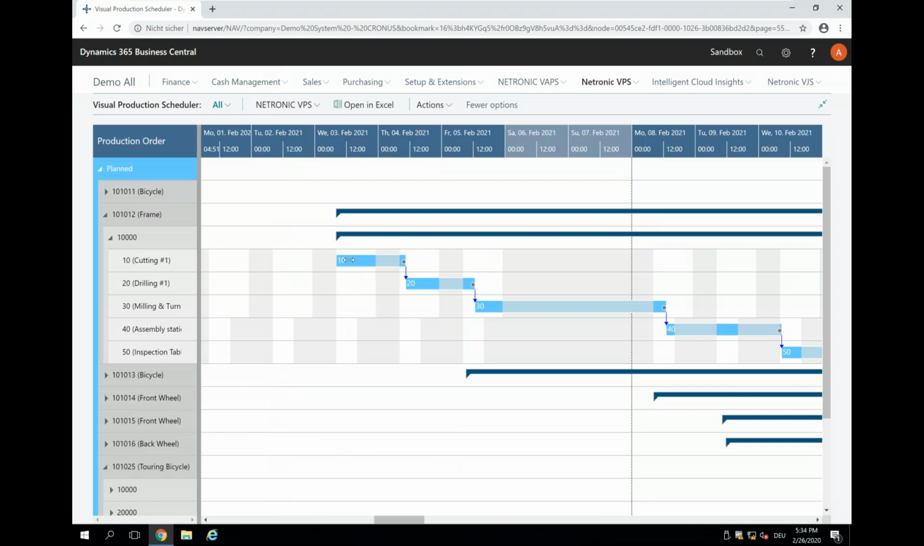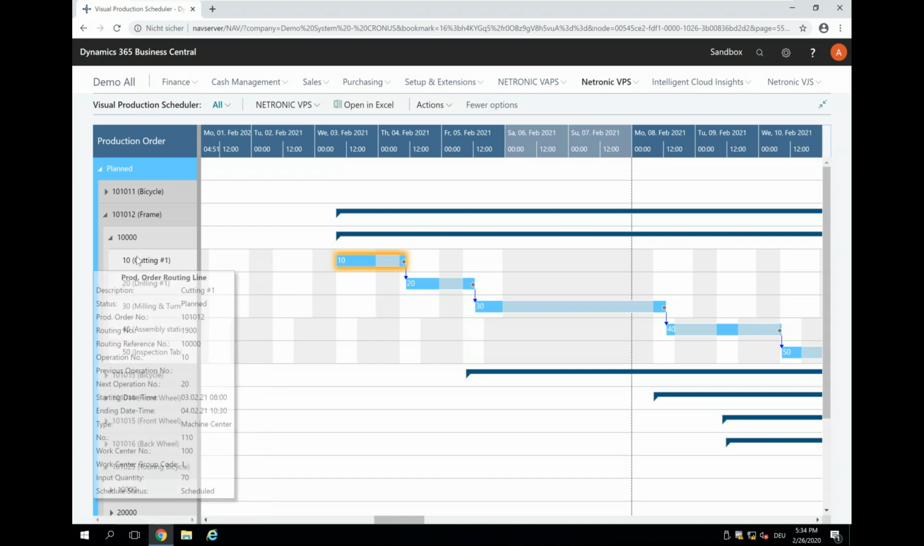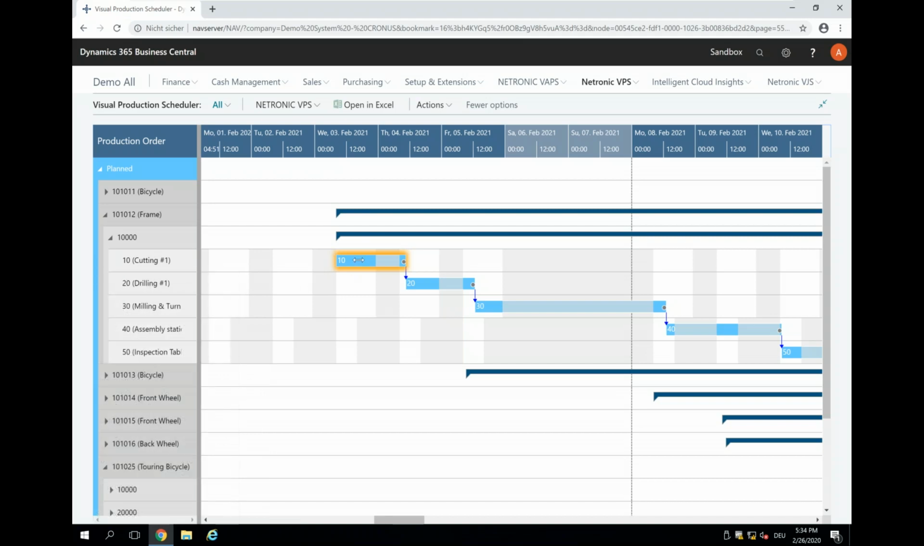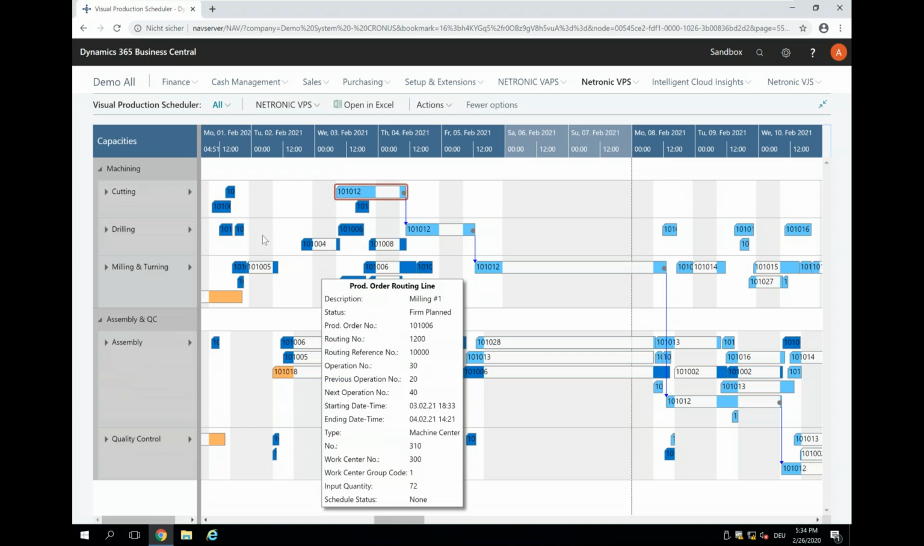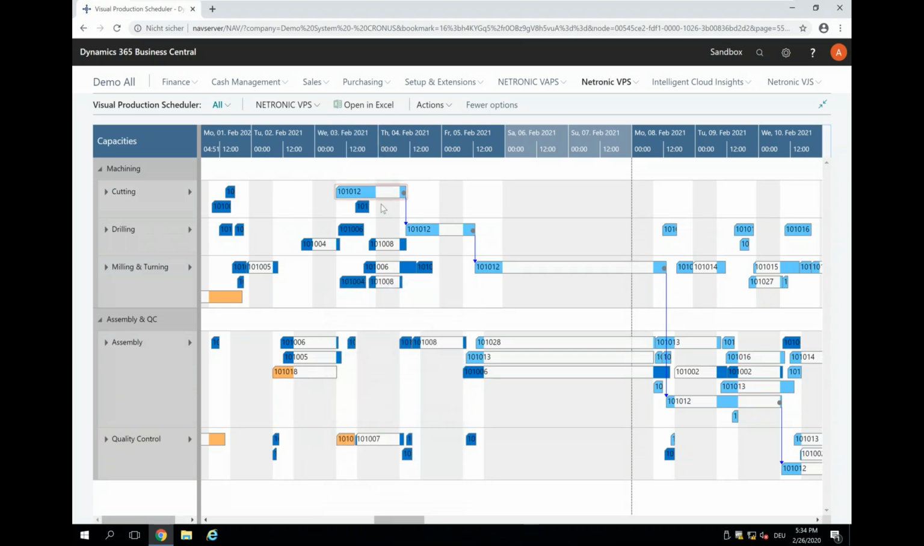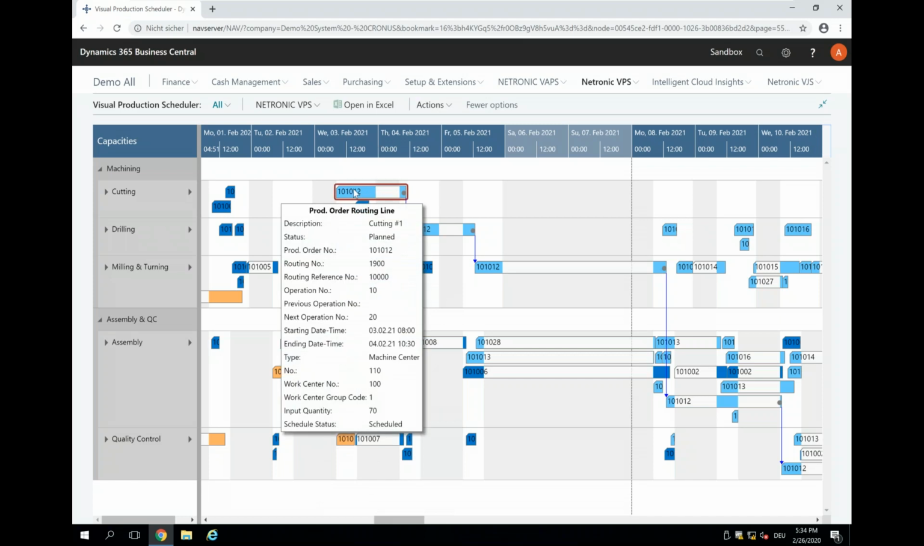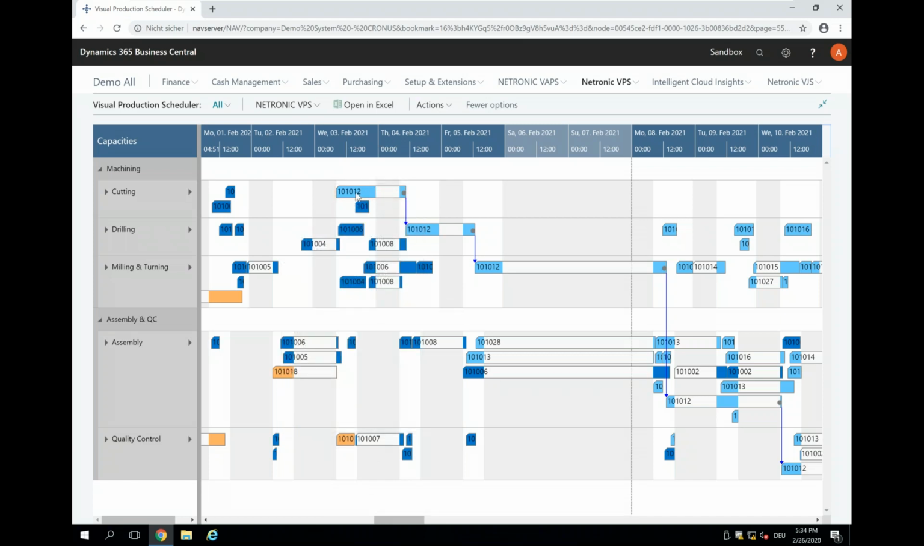I'm getting lost. So first, we now see the flow of this one production order on its operations. We see when there is the general availability of these work and machine centers, but what we do not see is whether these work and machine centers are busy with other operations. So from here, I can say show operation in capacity view. Then I can jump to another view where I see the same information. The one operation from where I triggered the switch is highlighted. It's blinking here in red.